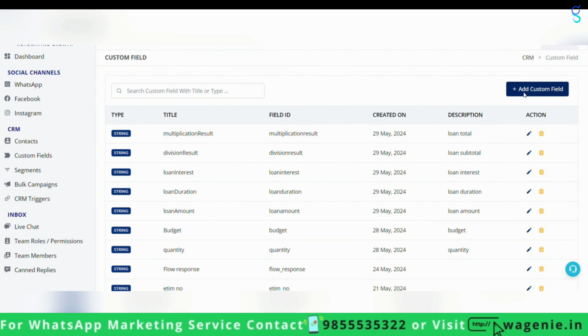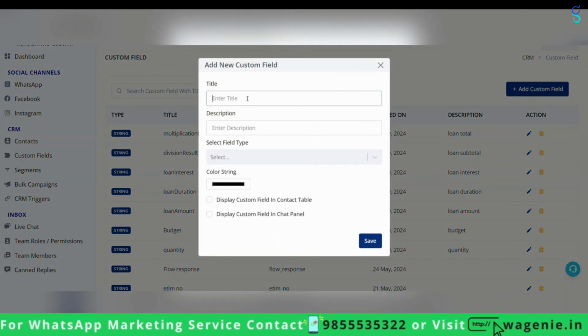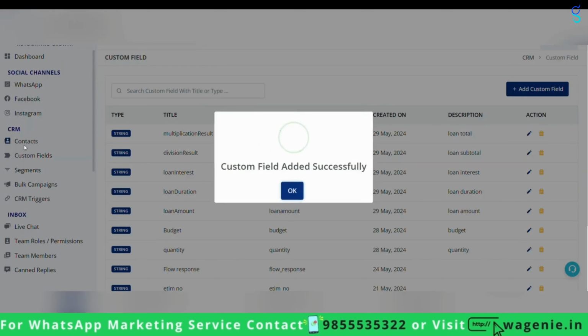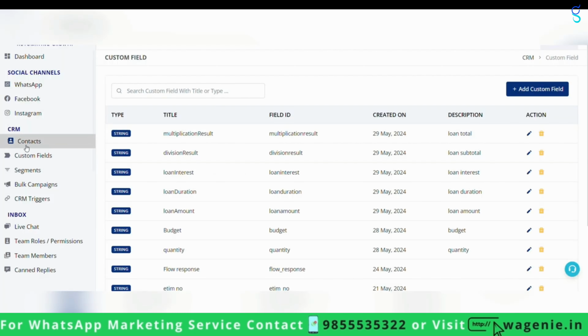Let's create a custom field first. So I'm creating a custom field named QR code. Select the field type as string and save. Now go to Contacts.